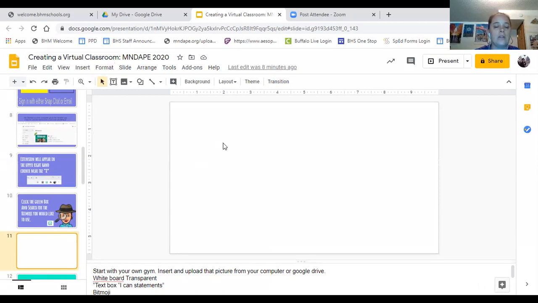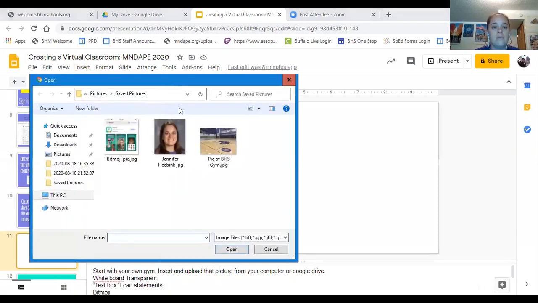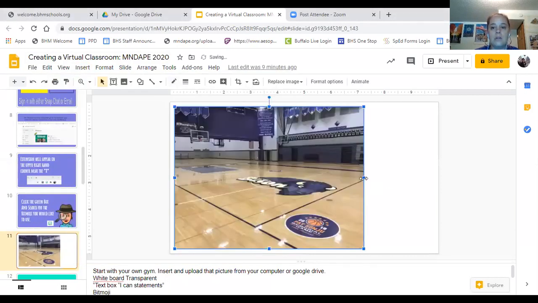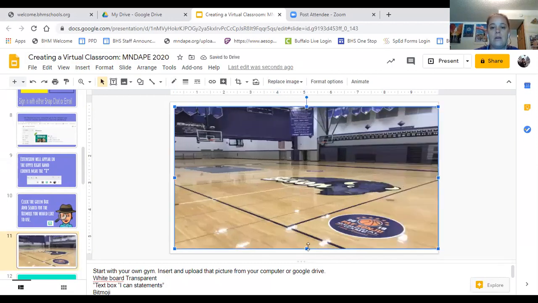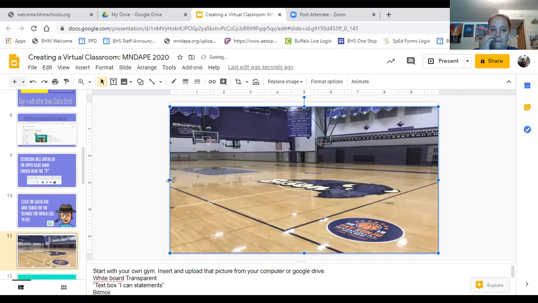First of all, I am going to go to insert. I want to have my own picture of my own gym. So I'm going to upload from my computer, and here is my photo. I'm just going to expand it so it reaches across. Just so you know, we're going to spend a little bit of time creating this gym so that you can see some different things. And I'm going to show you the different ways that you can use this gym as well.